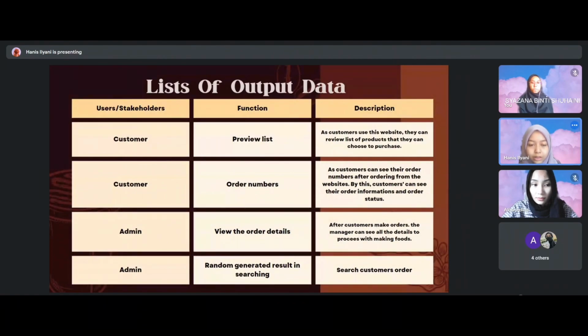Thirdly, admin views the order details. After the customer makes an order, the manager can see all the details to proceed with making the food. Lastly, admin can get randomly generated results in searching, to search customer orders.